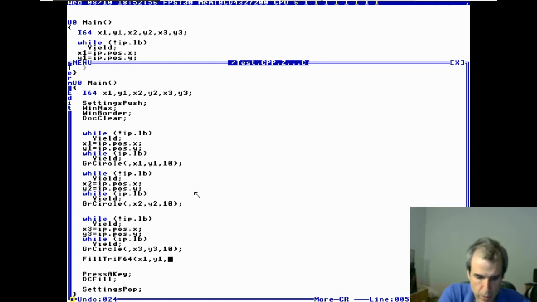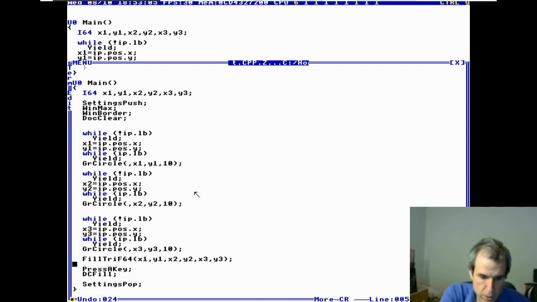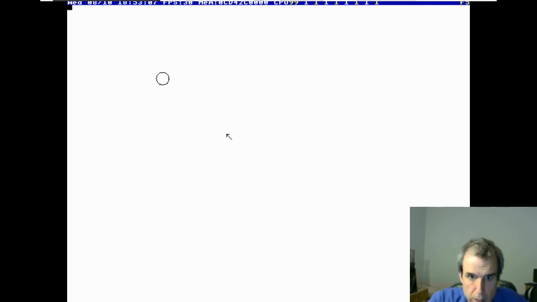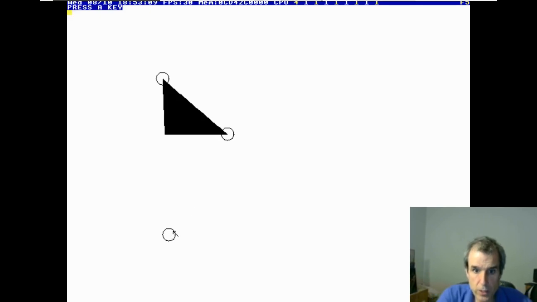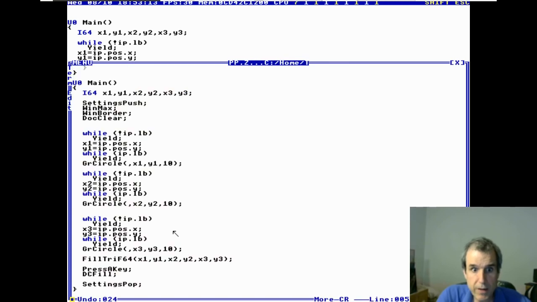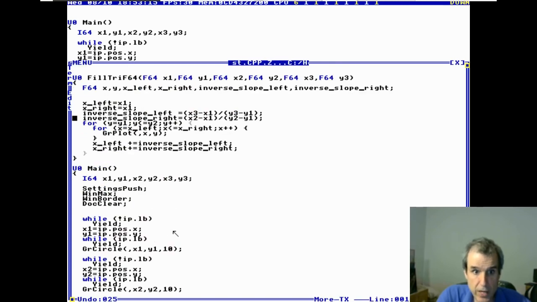F64. X1 Y1 X2 Y2, X3 Y3. These are integers getting converted to floats. Okay, here we go. Click, click, click. It worked. Okay, easy as pie. Now we have to draw the bottom half of the triangle.